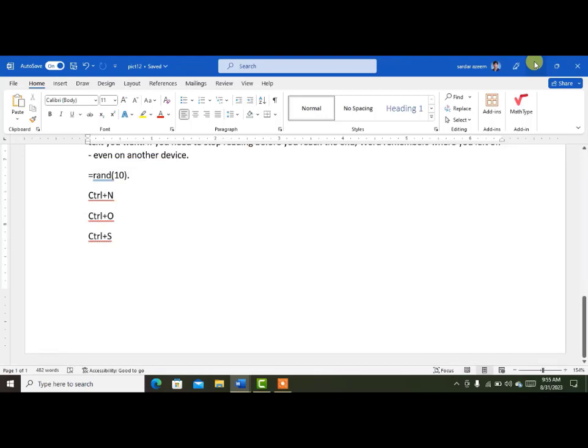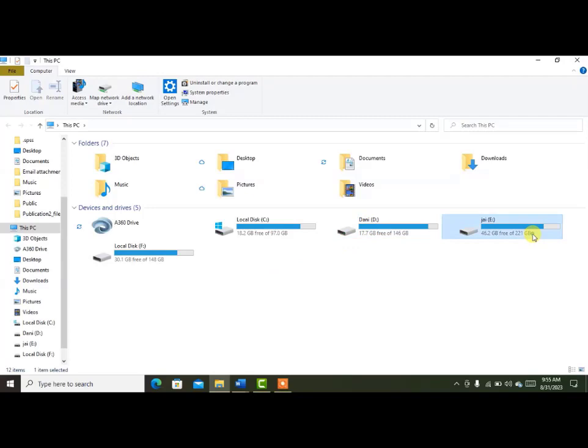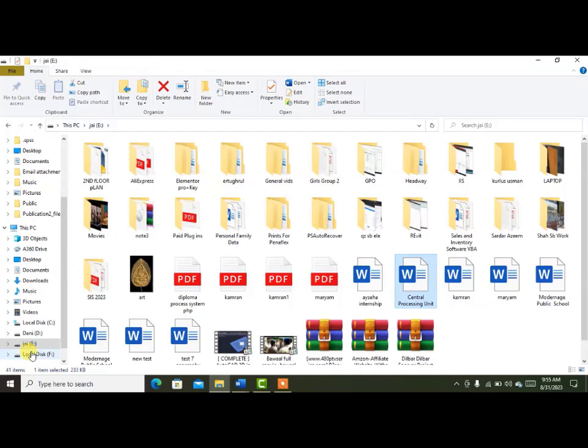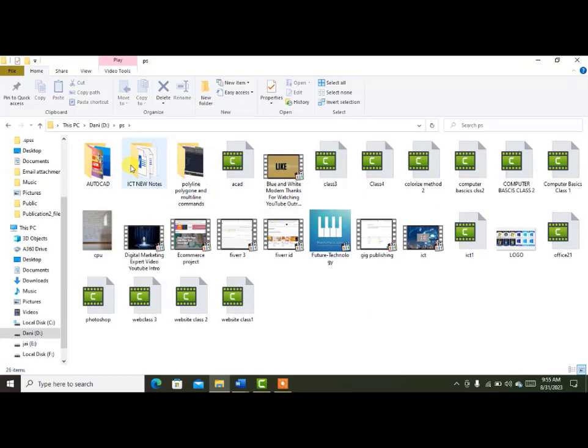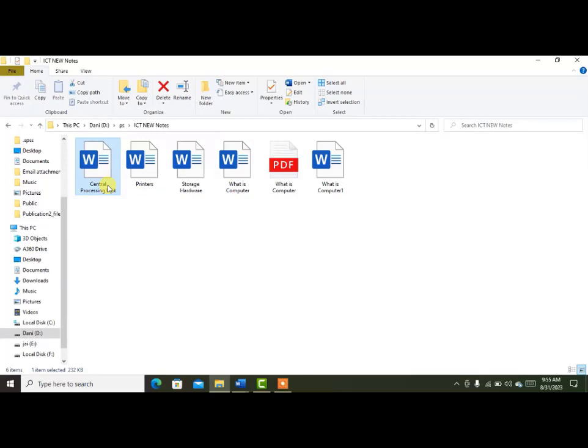I will click my computer, I will open E drive. You can see the file over here. Now I'm going to D drive where it was already stored, that was ICT New Notes, and Central Processing Unit is also here. So I saved a copy of that file on another location with save as.